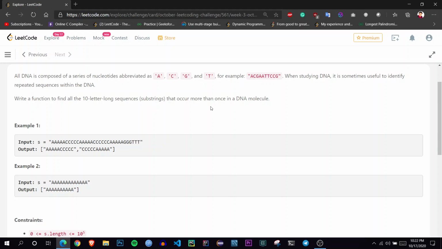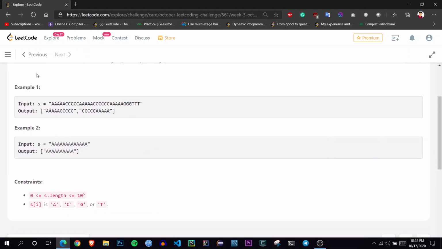Okay, so let's go through this example. Here, a long DNA string is given and the output is this one, because this whole 10-length string occurs in the given input string twice. One is from here to here and another is from here to here. So that's why this is in our answer, and this one is also present over here twice, from here to here and from here to here. That's why these two strings are in our answer.